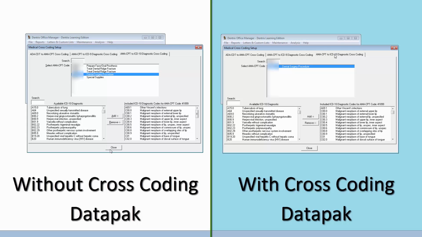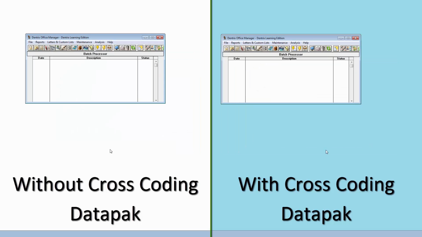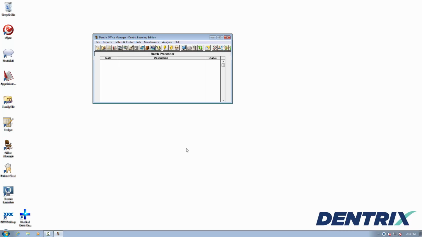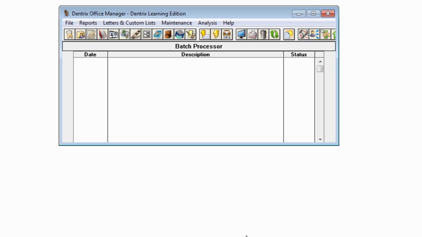And when you finish the cross-coding, choose Close. Well, with that major setup work out of the way, that really concludes all that we need to show on a side-by-side comparison, so I'm going to move back to a single screen. We'll continue on by checking to make sure that the medical claim form is enabled within our system.